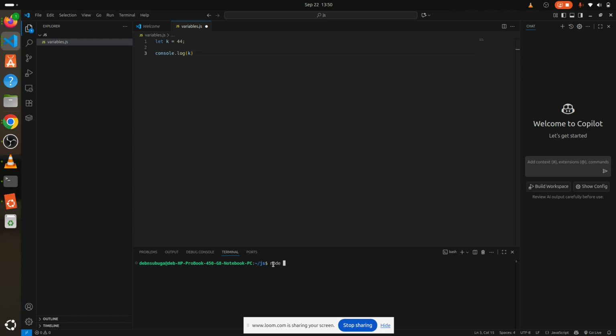Mine is called variables. But before you run it, make sure you save. Whenever I see that white dot here, it means your work is not saved. So to save, Control S, okay? That's if you're using a Windows machine. If you're using a Linux, it is Command S. Okay. So come here, node. After typing the word node, type variables.js and then enter. Okay. So it will give you the output, which is 44.